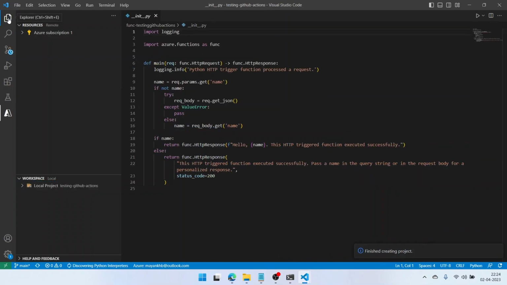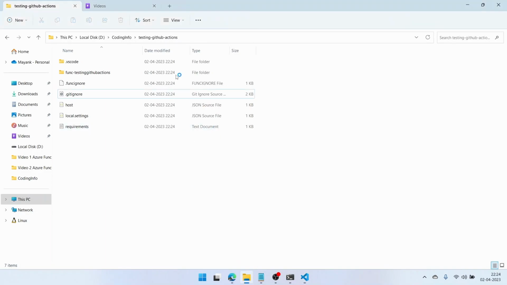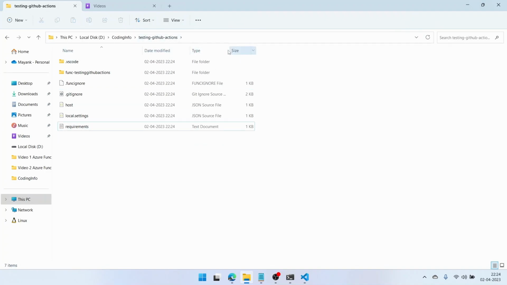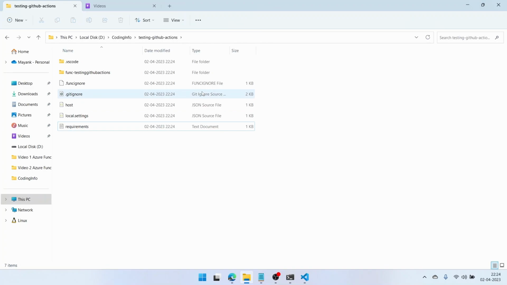And if you go to the Explorer window now, you will see that in your repository folder, all these files are created. If I take the file Explorer, you will see that in your testing GitHub Actions folder, a folder structure has been created, not for the GitHub Actions, for the Azure function. All right, once the function creation process is completed, let's go ahead and create our function app in Azure.